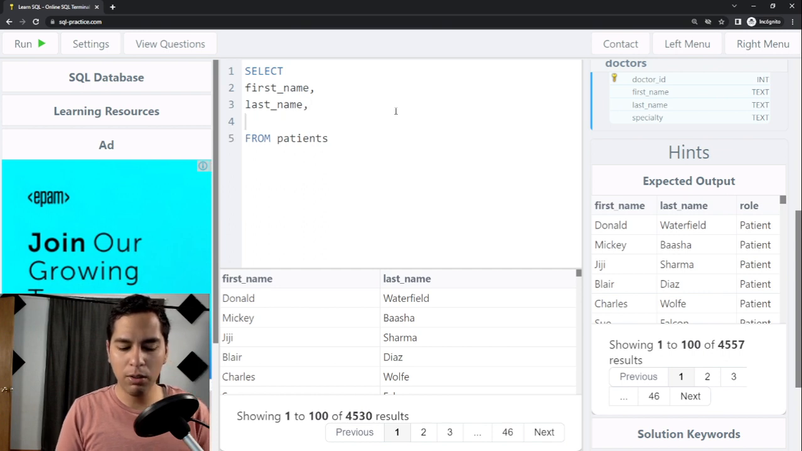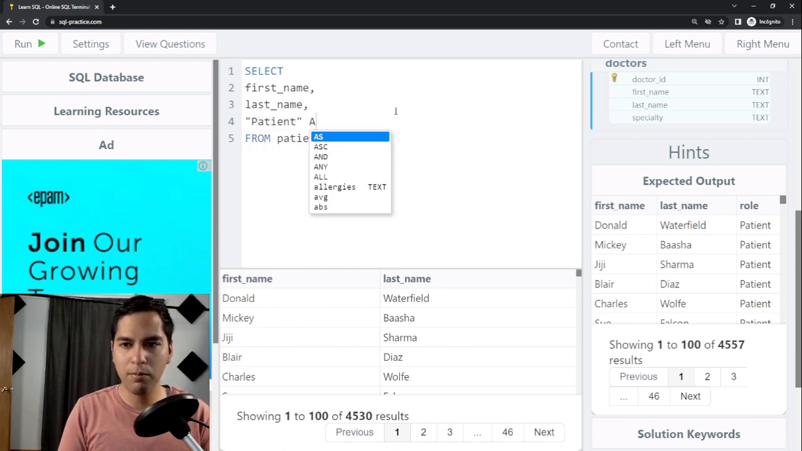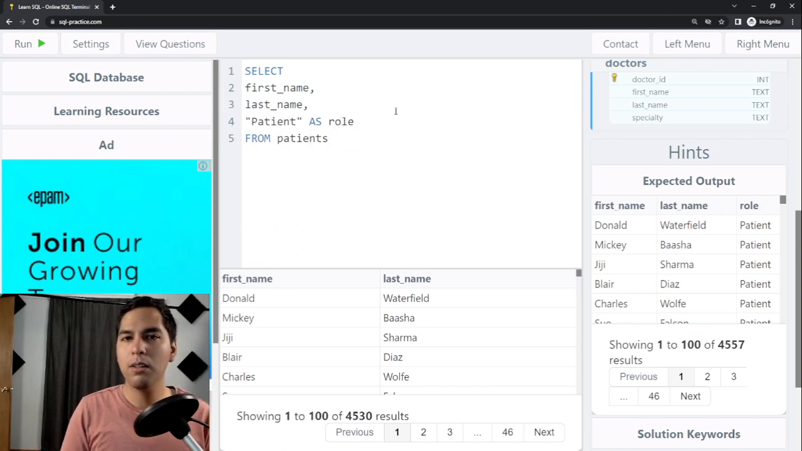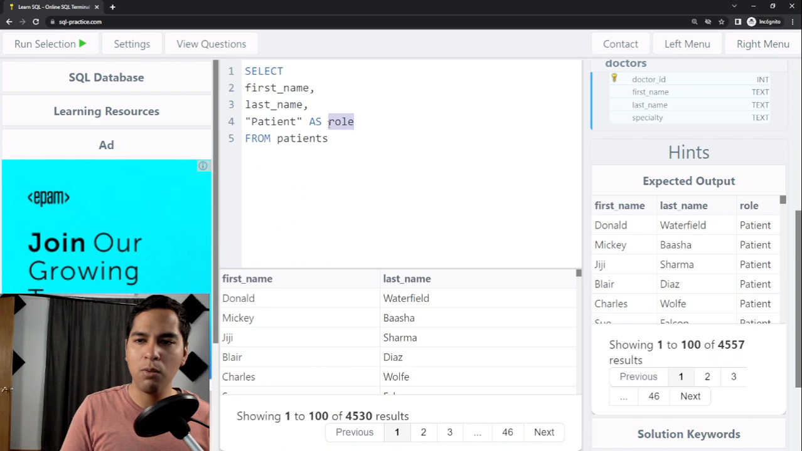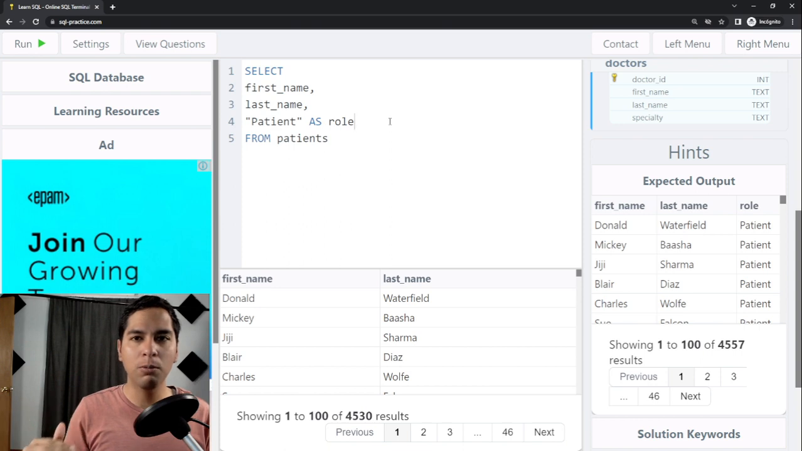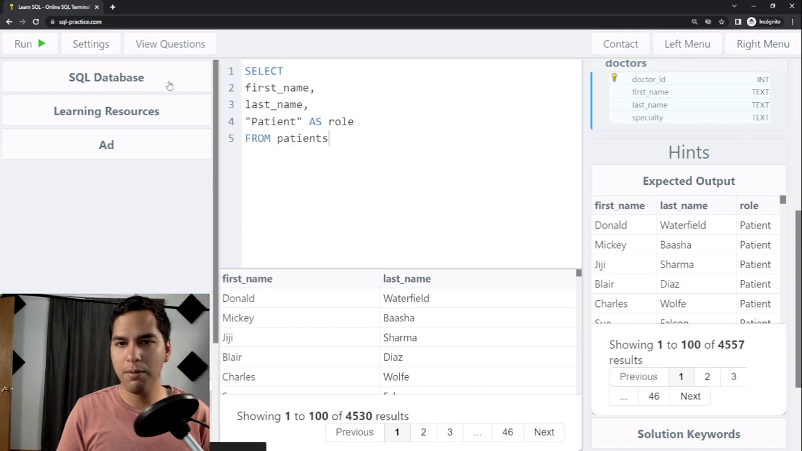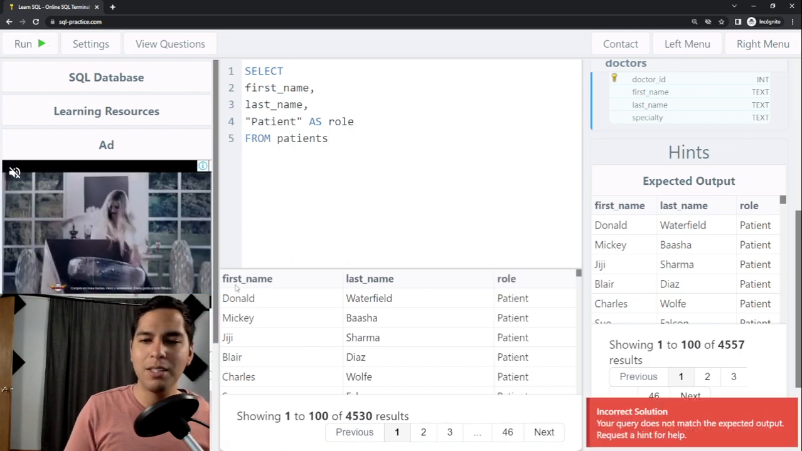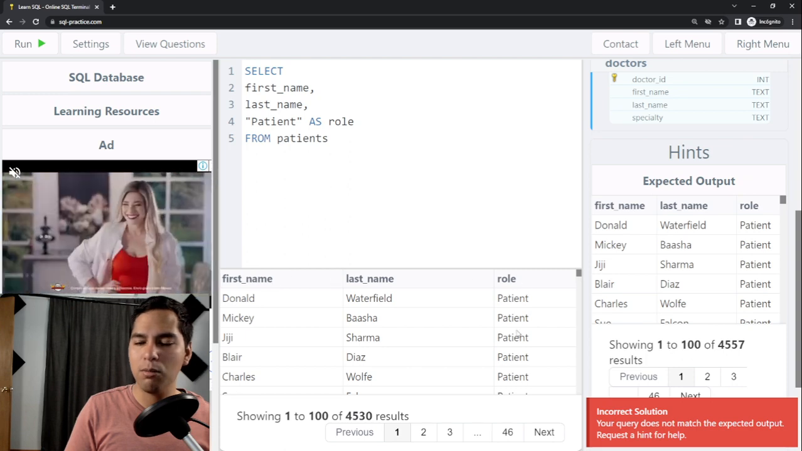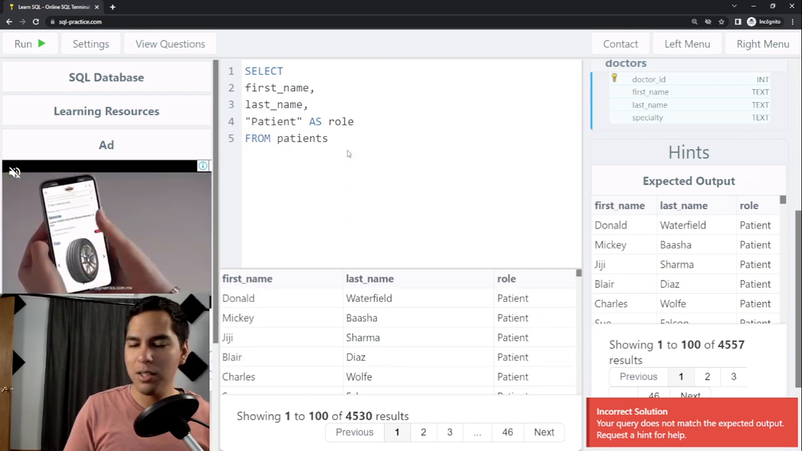We can create a new column and give a value to this column. So I'm going to create a role column, and inside this column I'm going to put patient as the value. So every row in this column will have patient as the data inside. If I do this and I run, you can see I have the first name, the last name, and the role, which is patient.